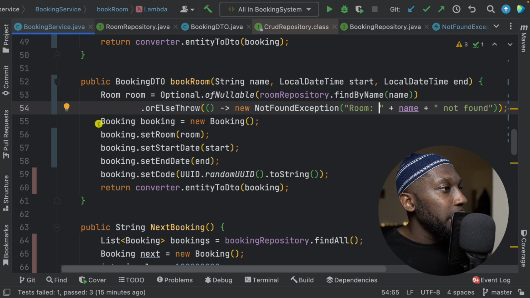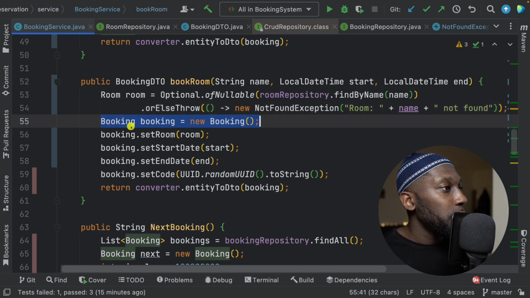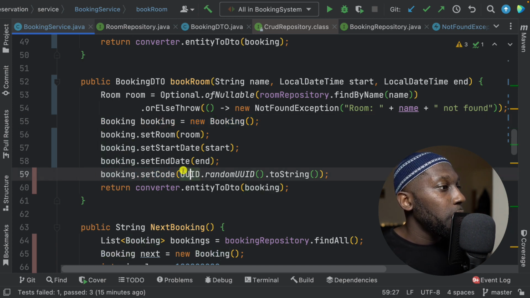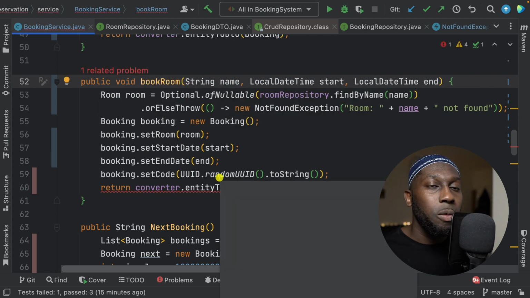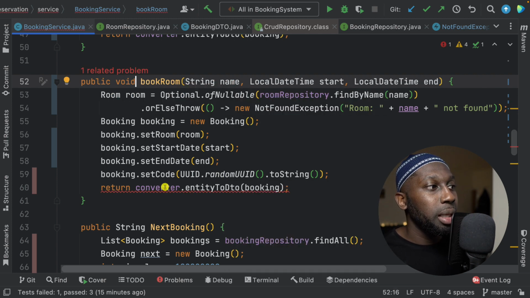Then if this is the case, right, so now you can start your booking. So you create the booking, you set the room, set the start date, and you set the code. Now, I think this logic is wrong. I think this should return void, right? So think about REST. Just literally think about REST.